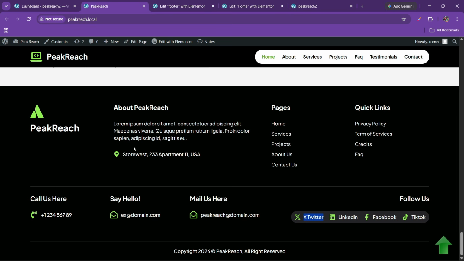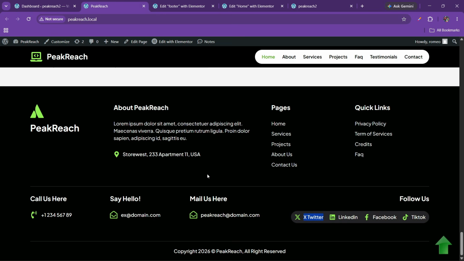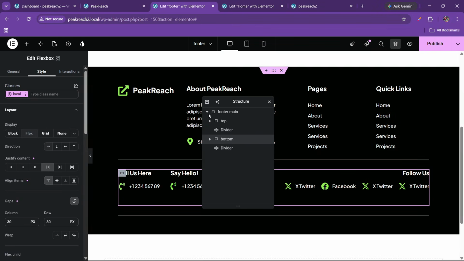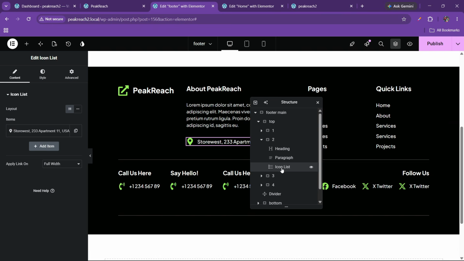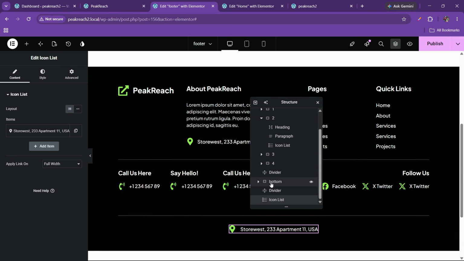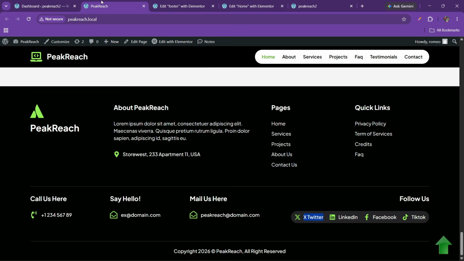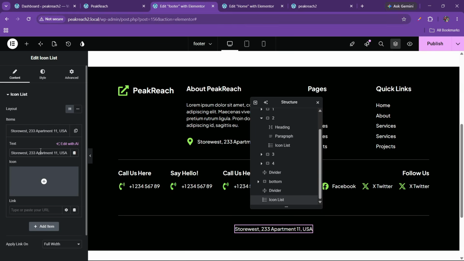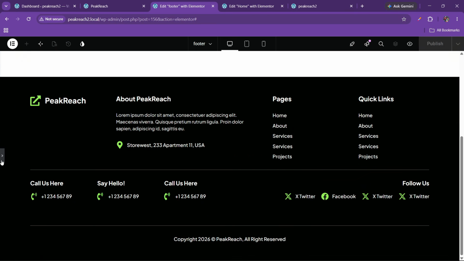Now we just need this copyright section. I think this copyright is only one text, so why not use this thing again, and we can just put it here. Now we can go here and remove these icons. Here we can copy the copyright text. Now let's see the preview. Okay, this is looking great.